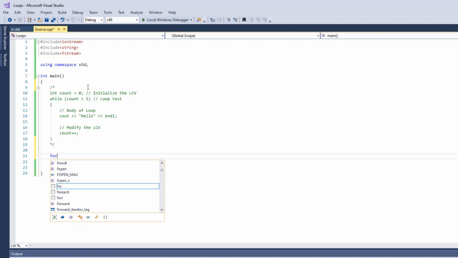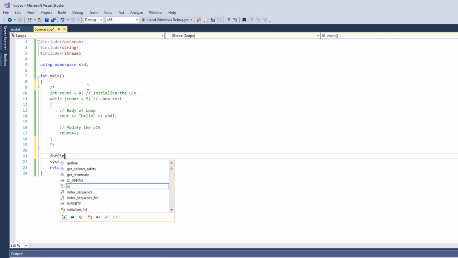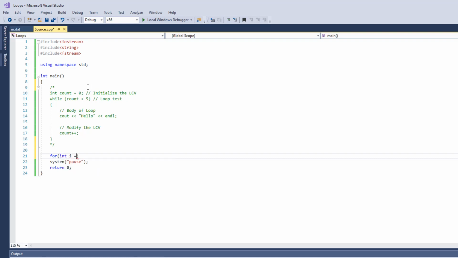So we'll start by saying for. And then the first thing that we do is we initialize the LCV. So remember, in a for loop, it's completely acceptable that we do int i equals 0. i is not very descriptive, but everybody understands that it's a loop control variable in this context, when you're in a for loop at least. Now, while i is less than 5, that is our loop test. So we've written our initializing the LCV and our loop test.